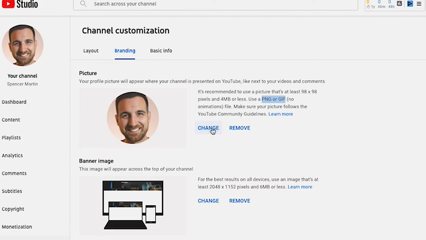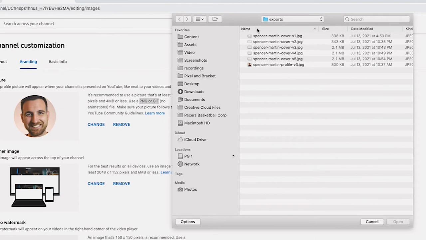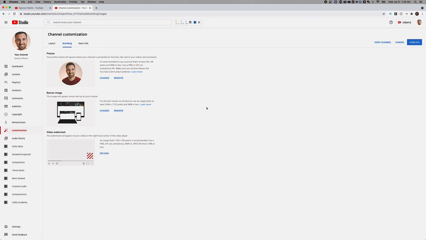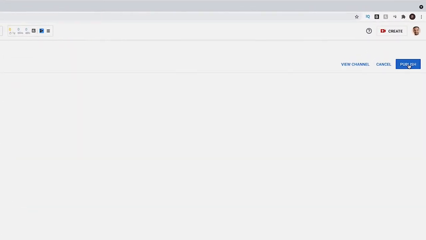You click change, or even add if you don't have one yet, navigate to your profile picture, open it up, and here you can crop it in however you'd like. I'm gonna do the full version of mine. Hit done, and before it changes, you have to publish it. So see the upper right-hand corner, we have to click publish to actually make it live on our YouTube page.